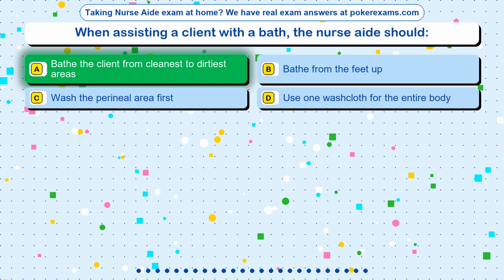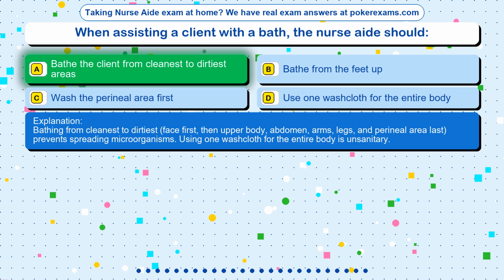The correct answer is option A, bathe the client from cleanest to dirtiest areas. Bathing from cleanest to dirtiest, face first, then upper body, abdomen, arms, legs, and perineal area last, prevents spreading microorganisms. Using one washcloth for the entire body is unsanitary.